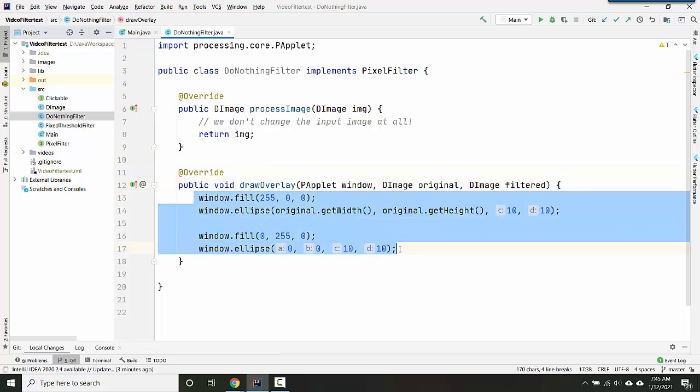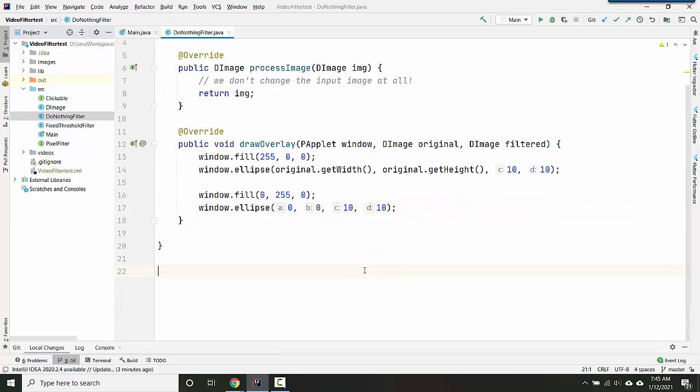So these use the regular processing graphics commands. If you're not familiar with processing, go to processing.org and you can see a list of them. But here I'm setting the fill color to be red. Then I'm going to draw an ellipse, and the ellipse is at the width and height of the original image. So the input here is, this is the drawing window, this is the original image, this is the filtered image if it was different. So if I draw an ellipse at the width and the height, that's like the lower right-hand corner, and it's 10 by 10. And then here I'm going to draw another ellipse at 0, 0, which is the upper left-hand corner. So let's run this and see how it looks.